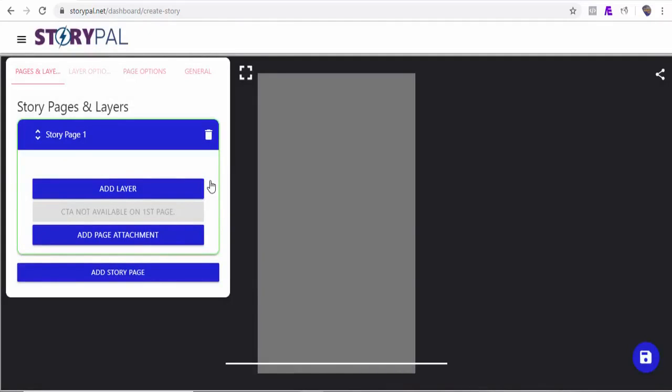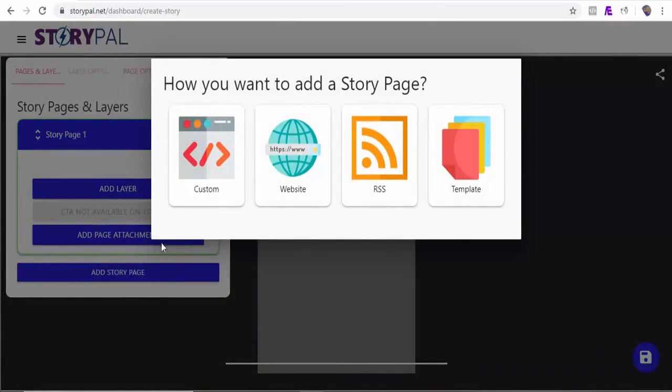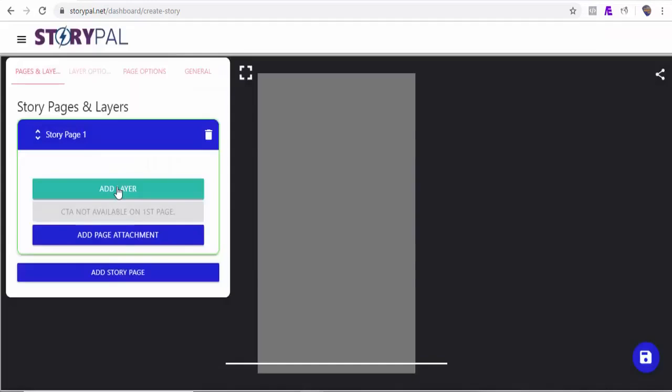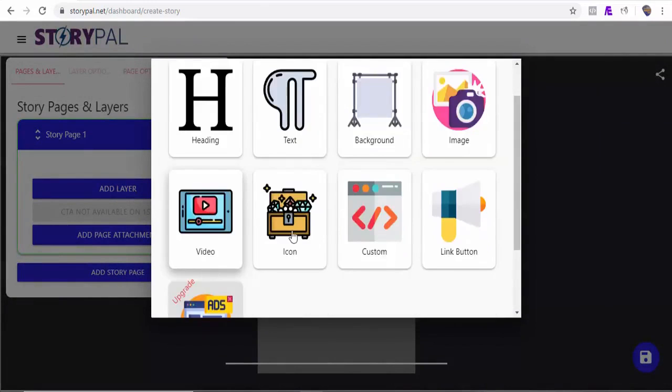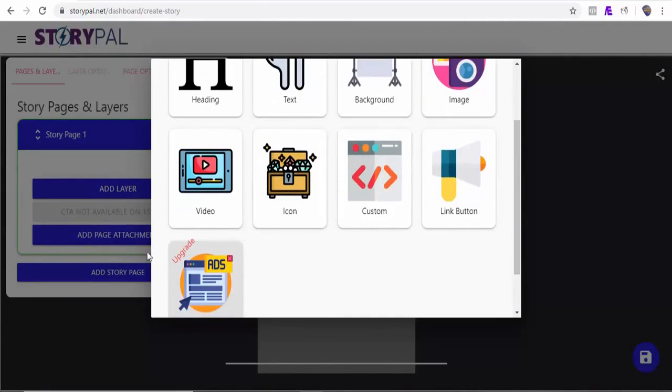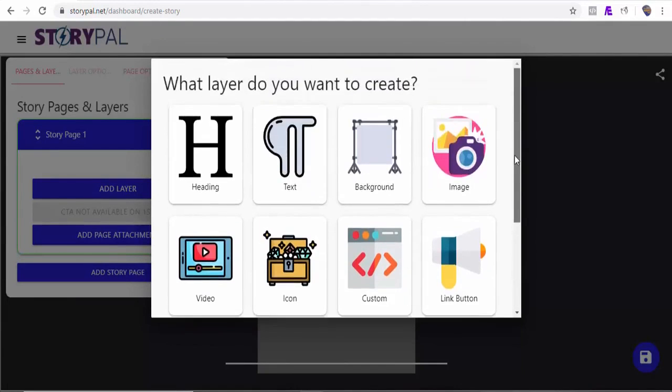Here is where you can add different story pages. If we want to add another page, we click to do so. On our first page, we'll add a layer with options to add content for a header, text, backgrounds, images, videos, icons, custom contents, link buttons, and embed ads from Google or create our own ads. But this ad feature is for a deluxe user.